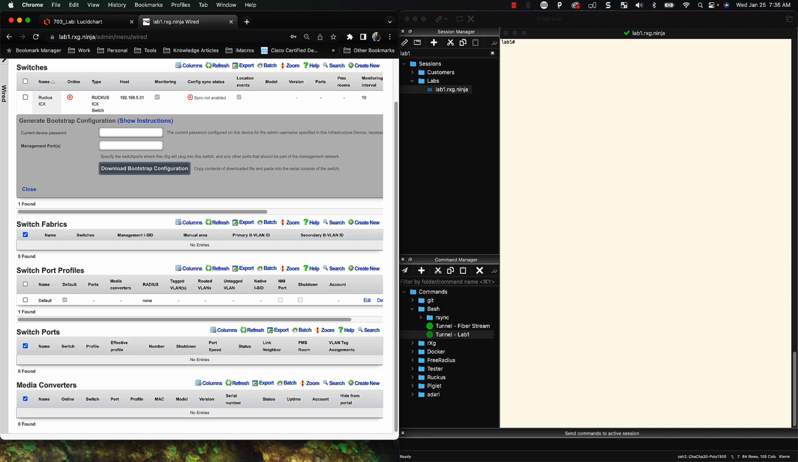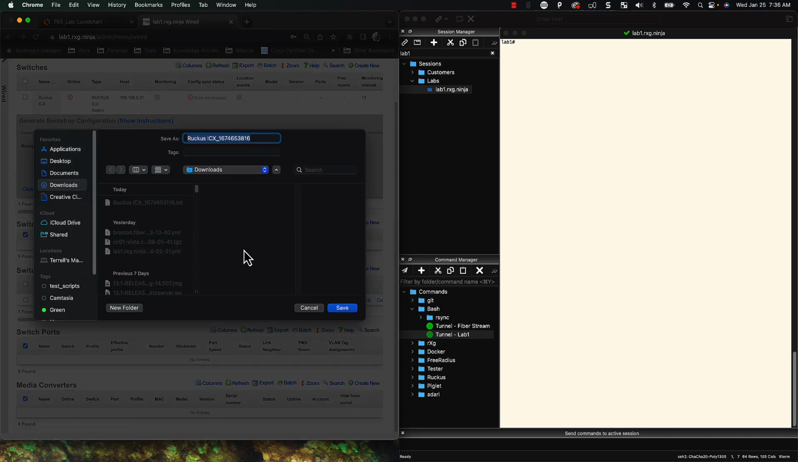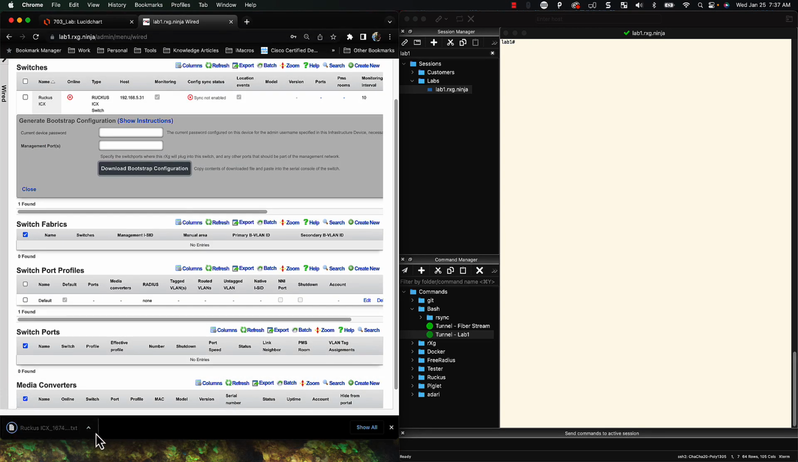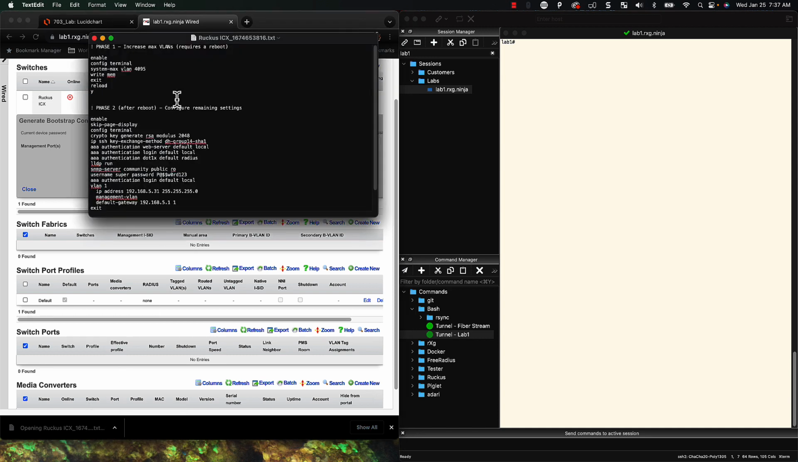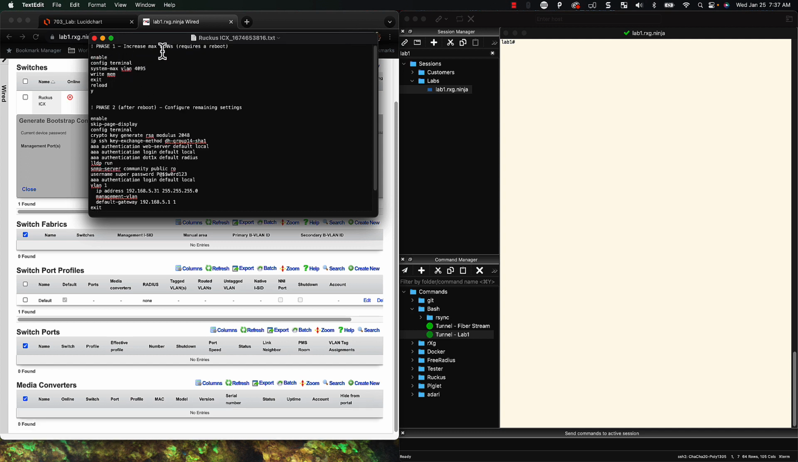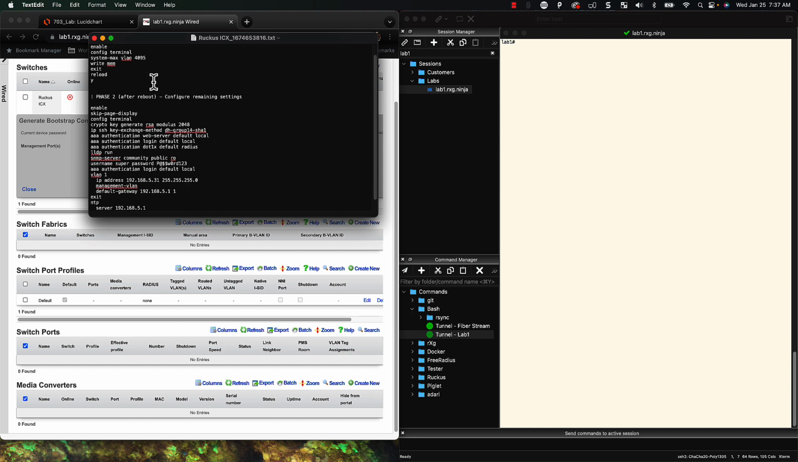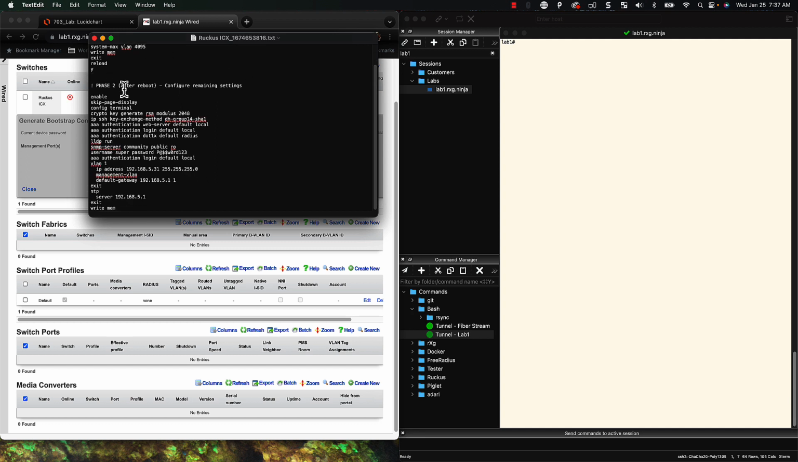And so when I have all that configured, then I can hit this button, download bootstrap config, hit save. Let's go ahead and open that up. Now it's generated the initial config. For step one, it wants me to go enable, config terminal, system max VLAN 4095, write mem, exit, reload. So it wants me to reboot and basically expand the number of maximum VLANs for the switch to 4095. Then after the reboot, it wants me to run this block of commands.